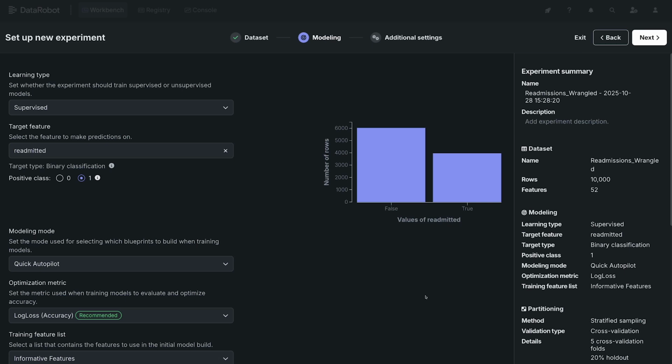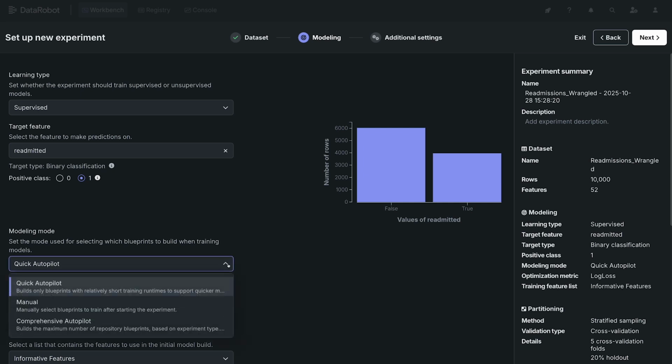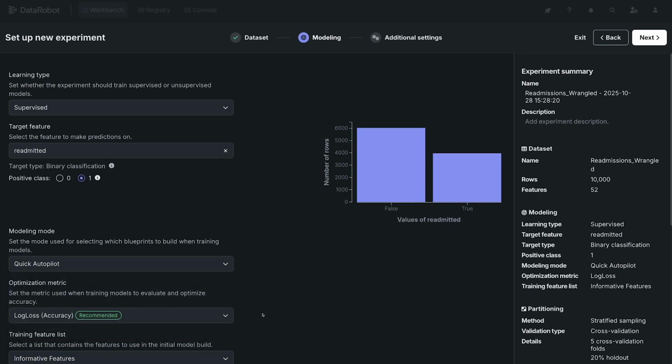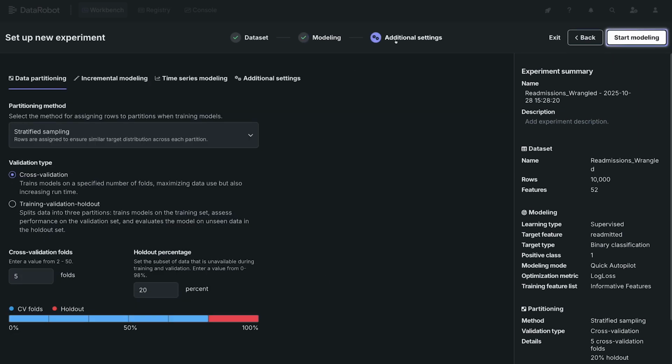Before we continue to the additional settings, select your modeling mode, because the more experimentation we do, the more time and computation resources it will cost. You can therefore select between 3 different modeling modes, such as manual, quick autopilot, and comprehensive autopilot. We're going to use the quick autopilot because it only builds blueprints with a relatively short training time to support a quicker modeling experimentation. You also have the option to make more changes in the Additional Settings tab.